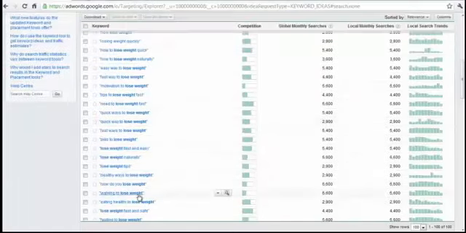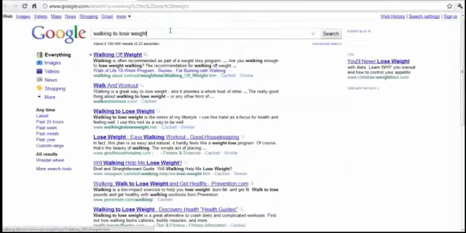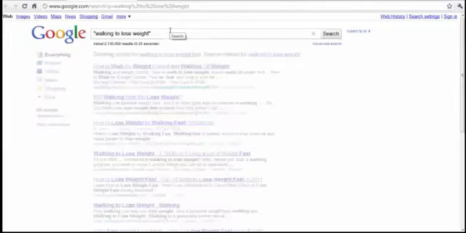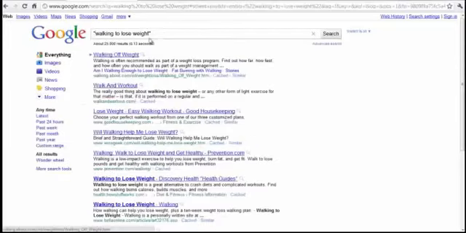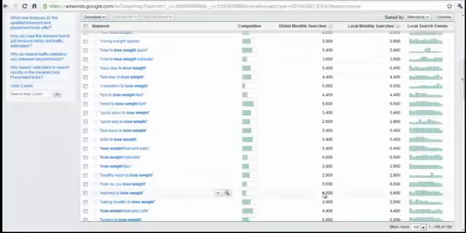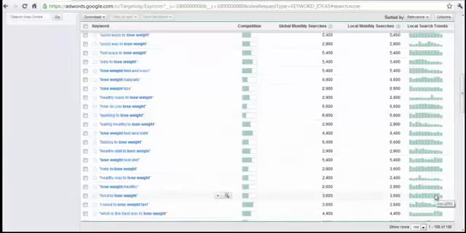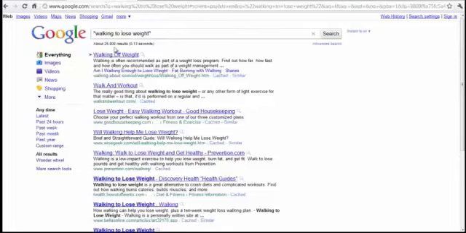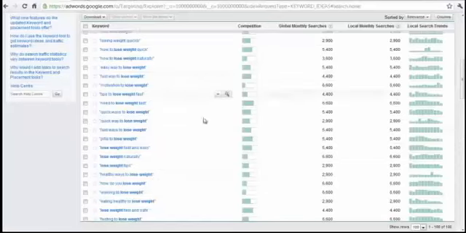walking to lose weight. Now that, you know, sounds a little bit less competitive. 25,000. Okay, so we're getting closer. That's 25,000. 6,000 searches a month. Trends are good. Don't worry about the trends too much. Okay, just ideally, it's not going completely down. You know, anything other than that is fine. But yeah, don't worry about the trends too much, okay. So 25,000, we're definitely getting closer, okay.